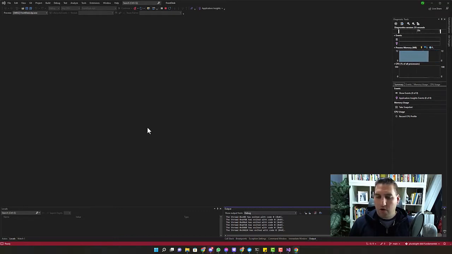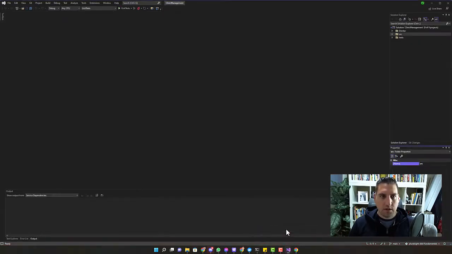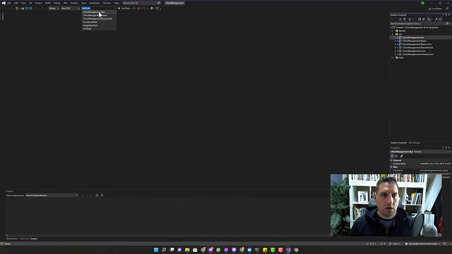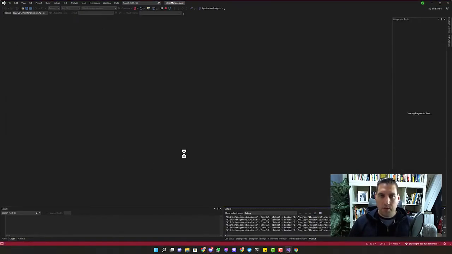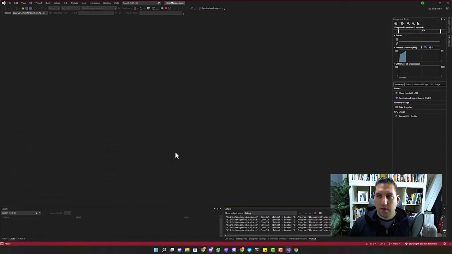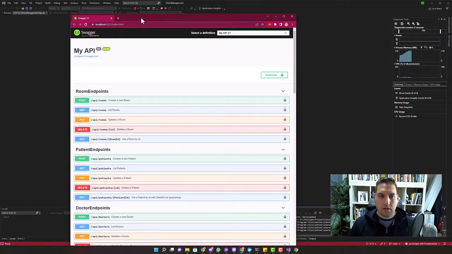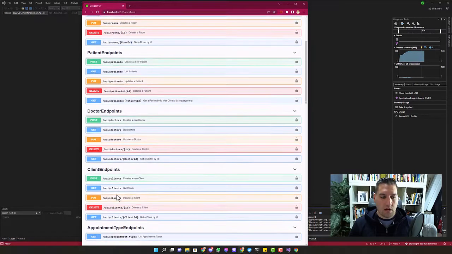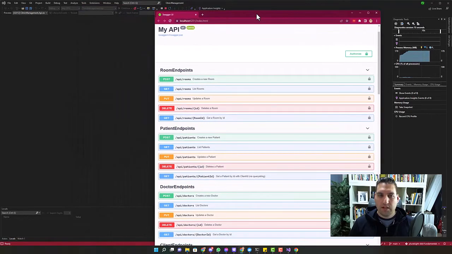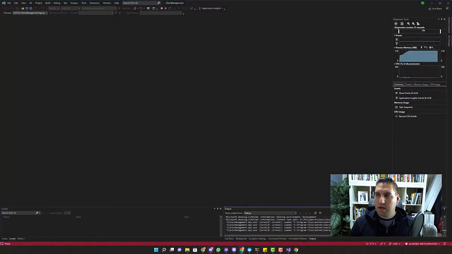We can now move on to, let's see, let's go with clinic management. So I'm now in the clinic management solution. We're going to do exactly the same thing. We're going to start the API first. We can do this from here. Clinic management API. Start that. It will open up a browser with the Swagger documentation. It did that on the side, but here it is, right? API for the rooms, the patients, the doctors, the clients. That's basic CRUD stuff. Okay, put that on the side.